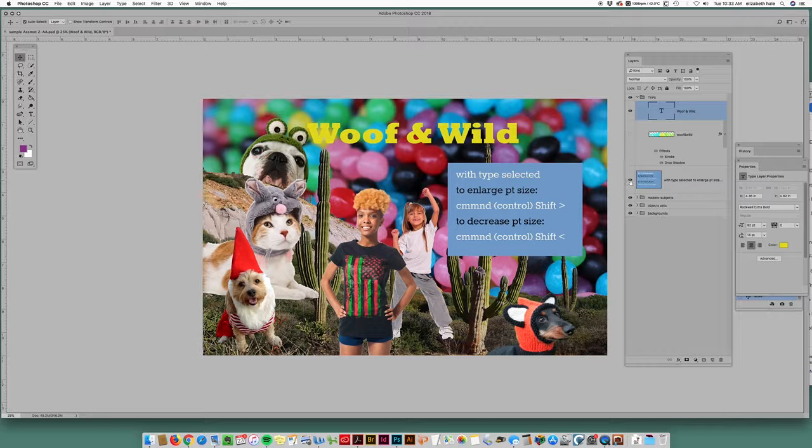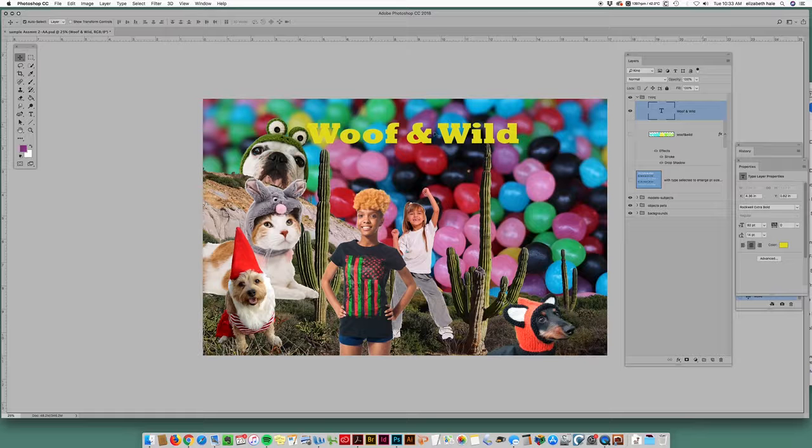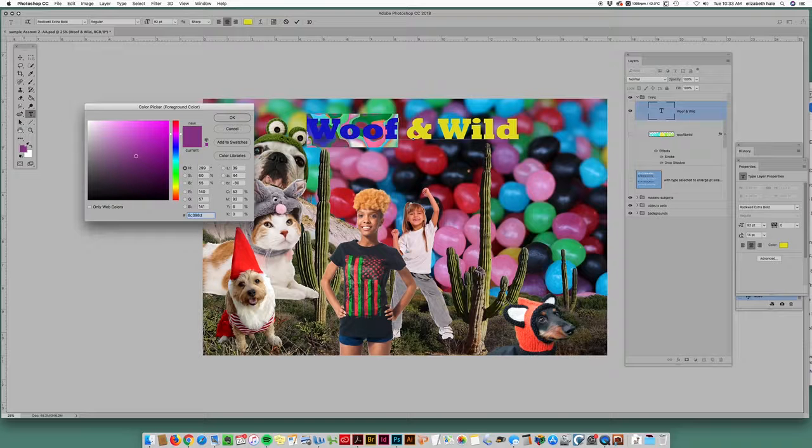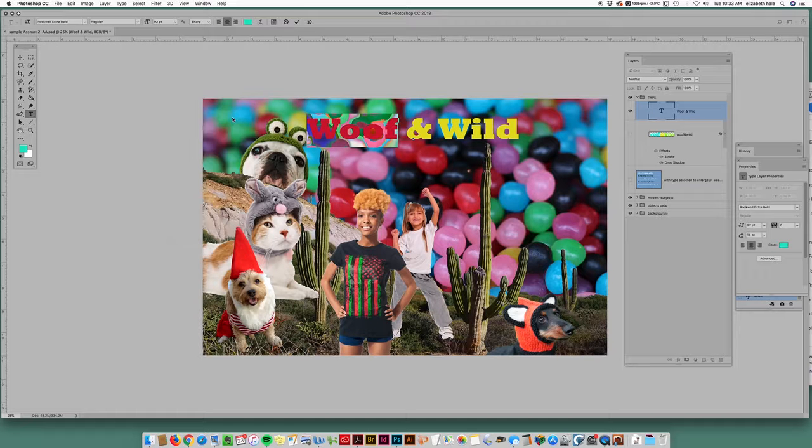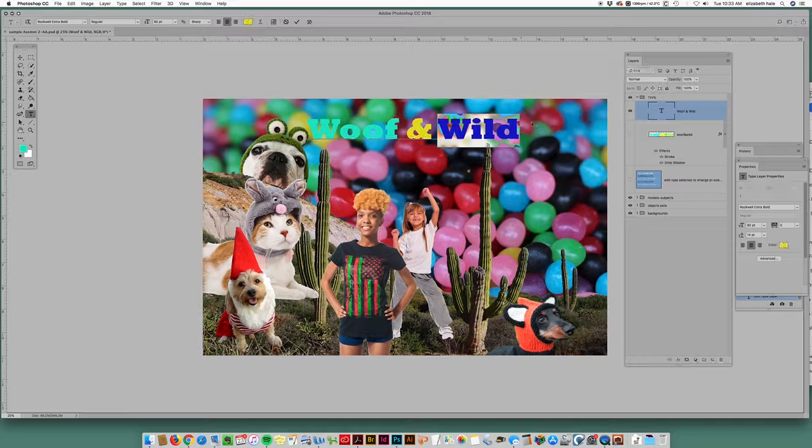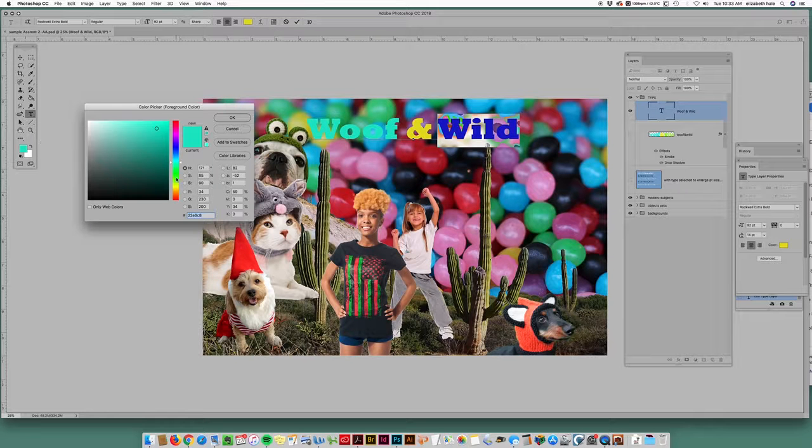I'm going to turn this off now so you guys don't see it. What I did for the sample was I actually changed the color of each word. So again, I'm just going to select just the word woof. I'm going to double click here this time just so you can see the different ways of doing it. I'm going to pick a turquoise color. When it's selected, it shows the complementary color, which is confusing to some people. And then wild, I'm going to pick a kind of acid green color.